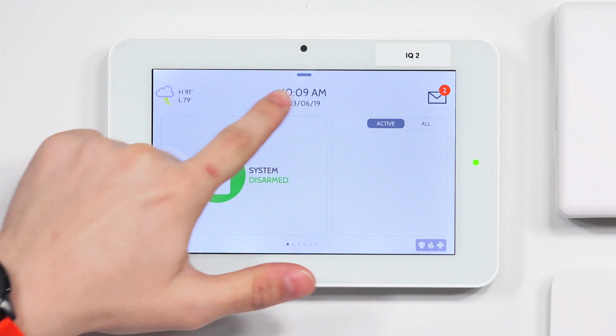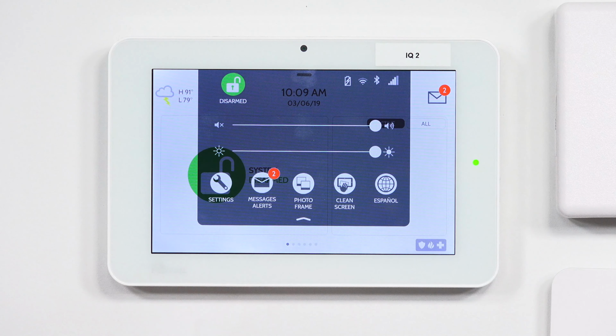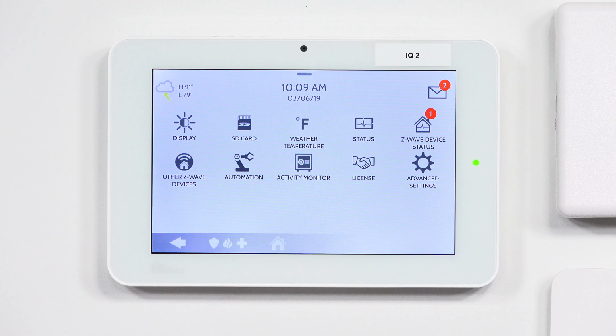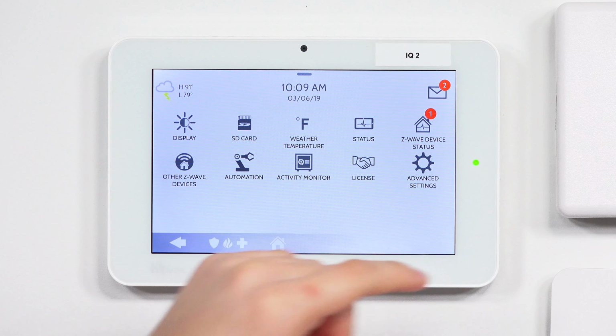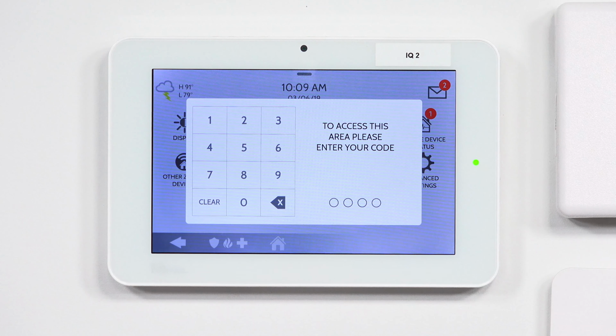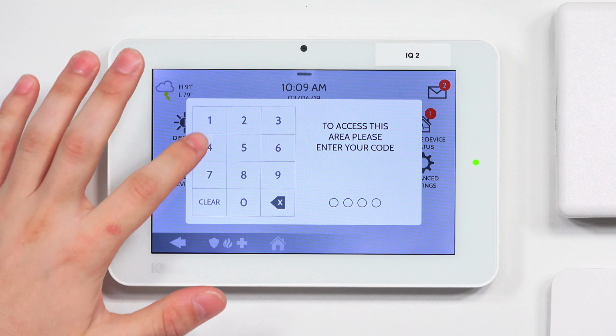So the first step in clearing the ZWave device from the network, you're going to go to the little gray bar on the top of the screen, and then you're going to hit Settings. And then from here, you're going to press Advanced Settings. Enter user code, and you're going to use your installer code. The default installer code for the system is 1111.